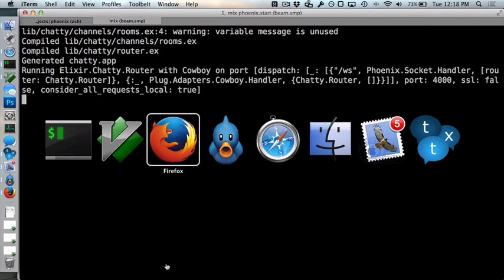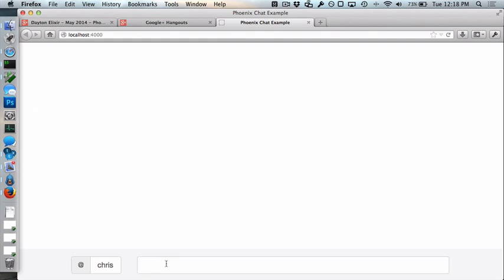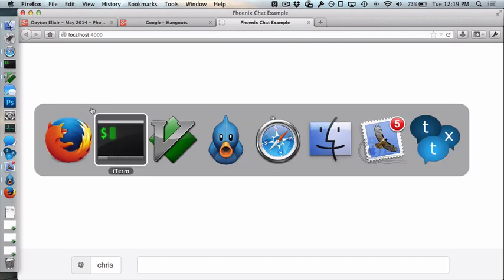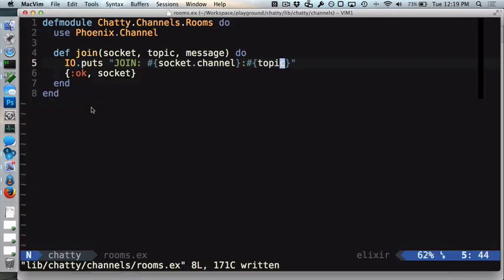Refresh this page. It works. We got a join event, trying to join the rooms channel. The topic was lobby. So the WebSocket connection is currently connected to that channel. It's active, and it will keep reconnecting on failure.